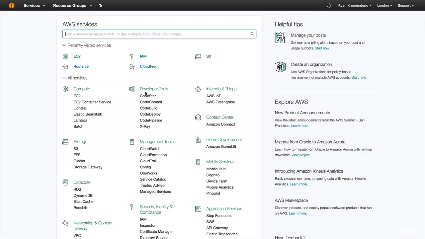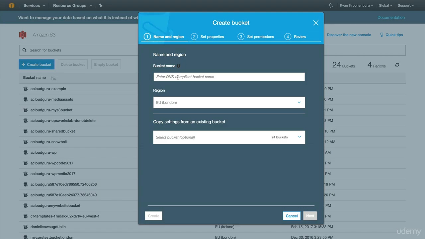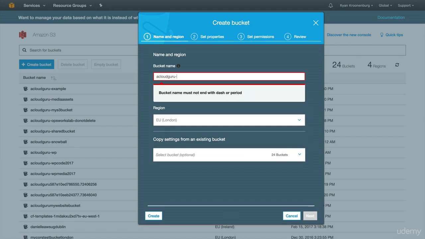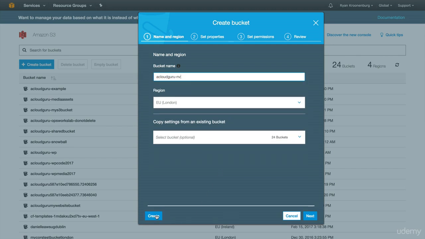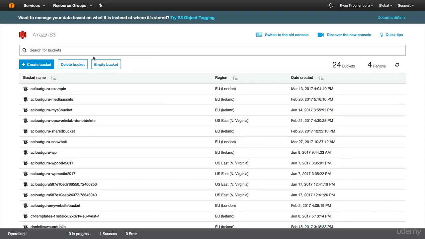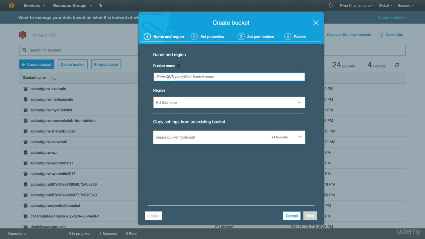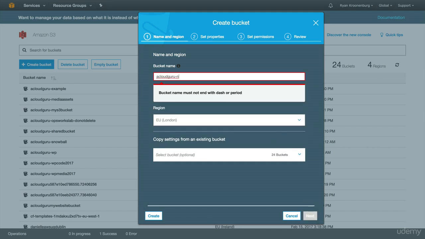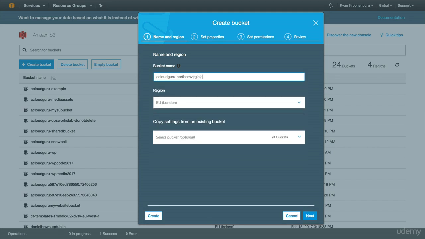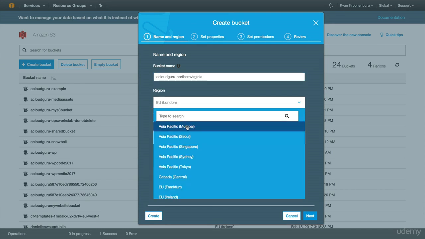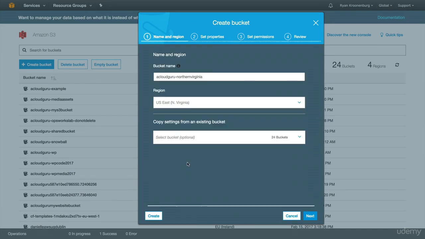buckets. So let's go over to S3, which is under storage. And then I'm going to create 3 buckets. So let's call this one A Cloud Guru, and then Northern Virginia. And I'm going to change the region to make sure it is actually in Northern Virginia, so US East 1. In fact, I might just make this easier for me, so I'll call this US East 1. And I'm going to hit create.